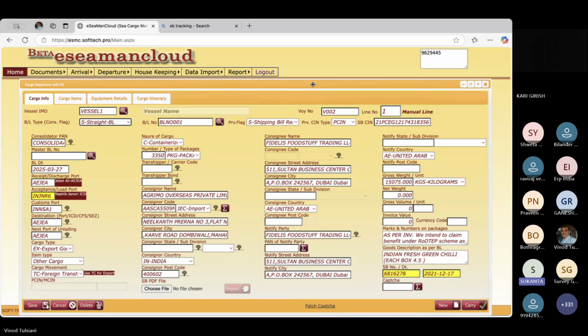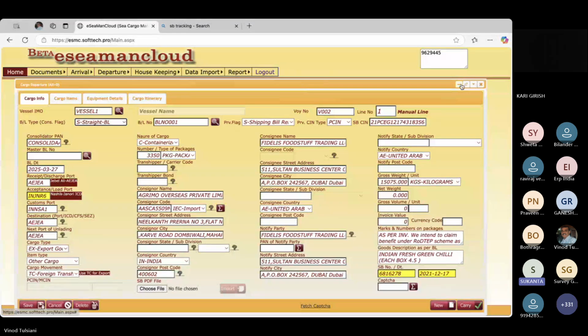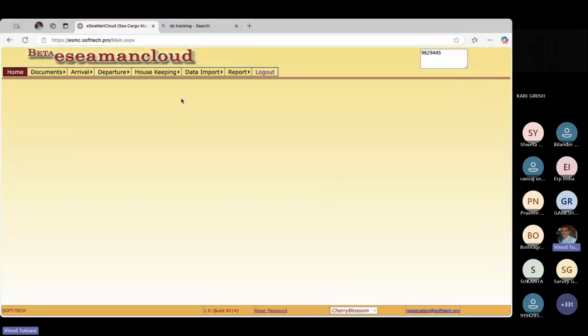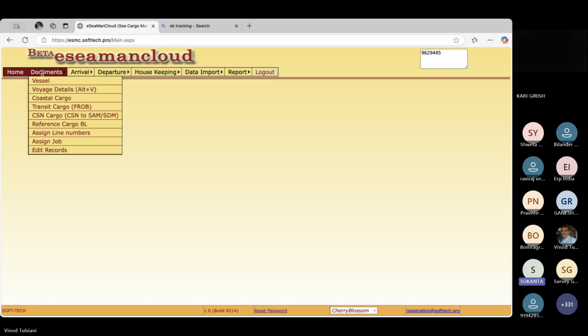If I have 10 BLs to enter for one vessel, then the line numbers will be automatically 1, 2, 3, 4 up to 10. So after entering, does it come automatically, or do I have to first assign the line numbers? No, you have to assign the line number before entering the cargo. First assign the line number, yes.